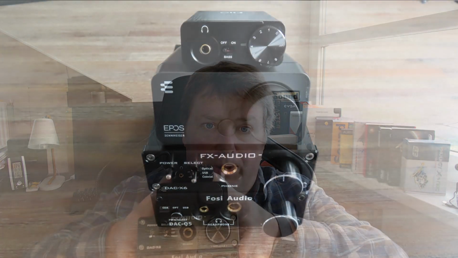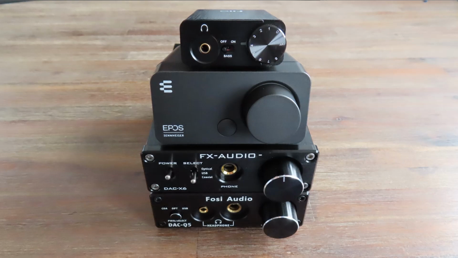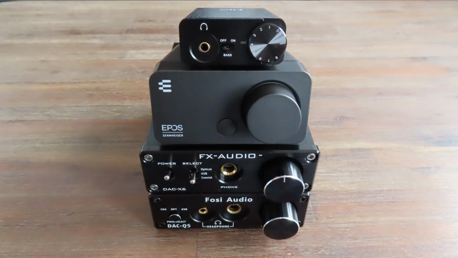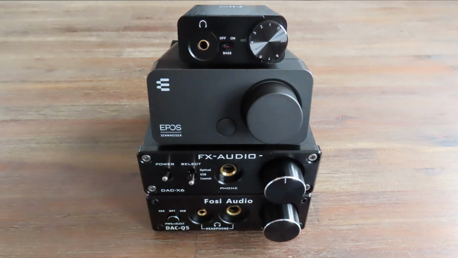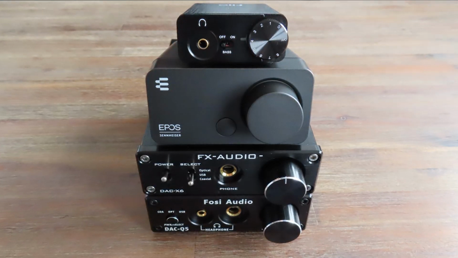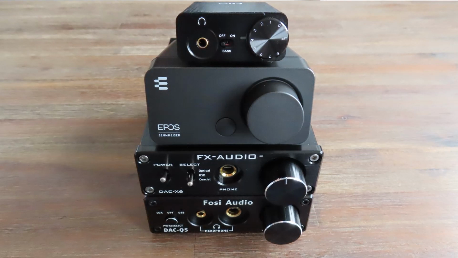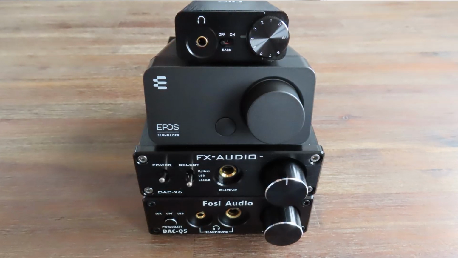And today we're going to talk about these four. First off, this is the Fosi Q5. We have the FX Audio X6, the GSX 300 from Epos Sennheiser, and the Fiio E10K. These are all about 60-70 euros on Amazon, so they're about equally priced. I was wondering which of these is really good and which one you should ask for Santa this year.